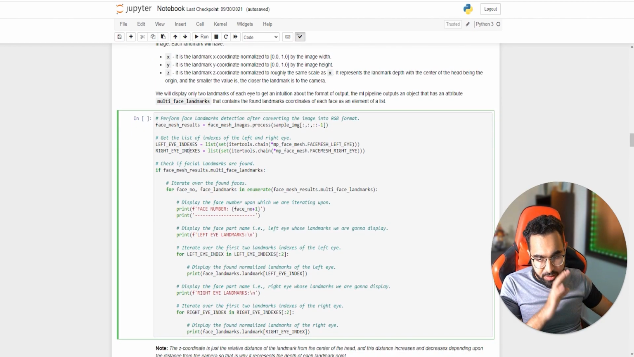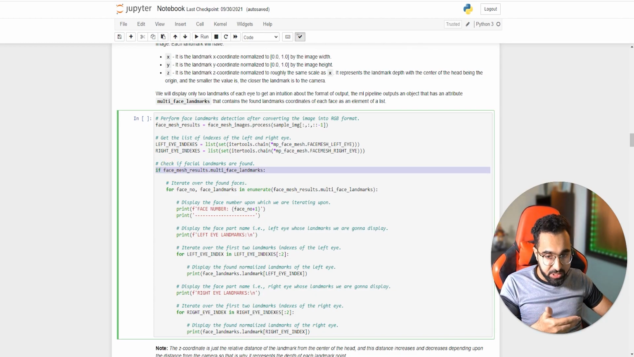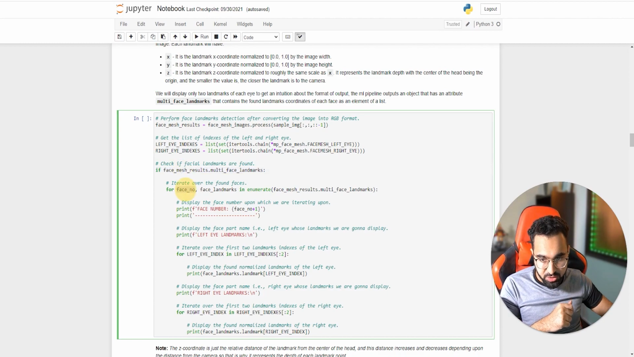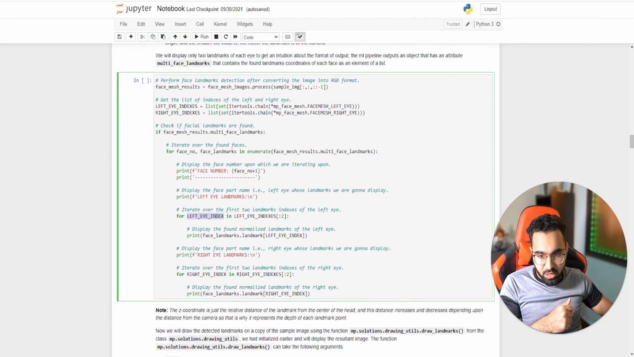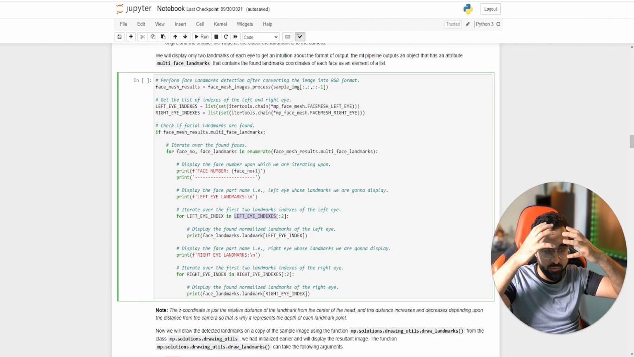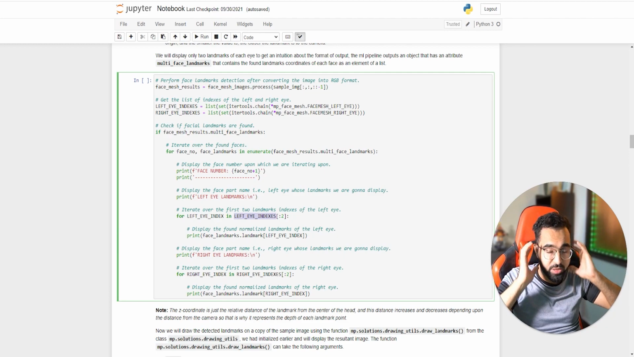So anyways, right now I just want to iterate over each face, which I'm going to do right now. I'm going to check if there were any facial landmark detections, and if there were, I'm going to iterate over each face. I'm going to print out the facial detection number, and then for the left eye index and the right eye index, which I just loaded up here, I'm going to print those detections. I'm just printing out two indexes. In a typical left eye or right eye, there will be I think 20 to 30 or 35 points, if we're talking about 468 points surrounding our face.